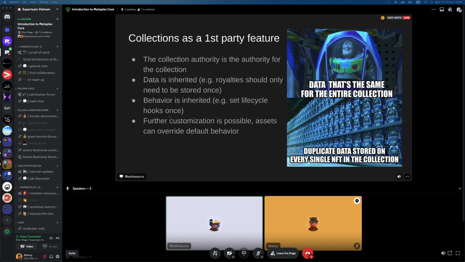Likewise, behavior and plugins, which we'll talk about later, which hook into lifecycle events like create, burn, etc. All that behavior is also inherited, polymorphically. So if I wanted to add royalty enforcement to my collection, again, that's something I only need to add to the collection itself. That behavior will be inherited by the assets.